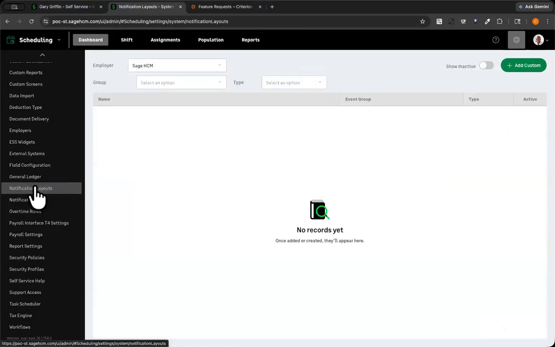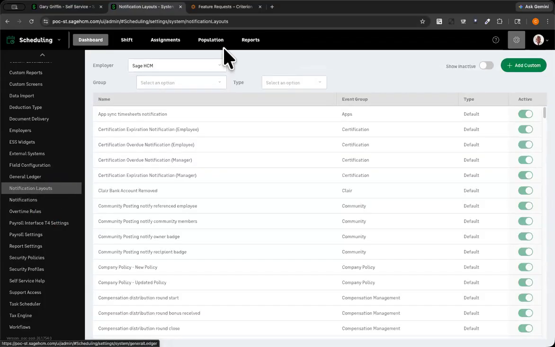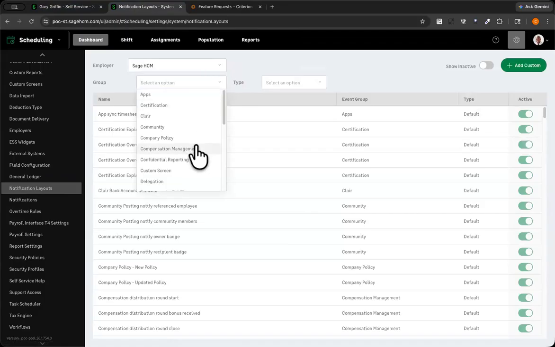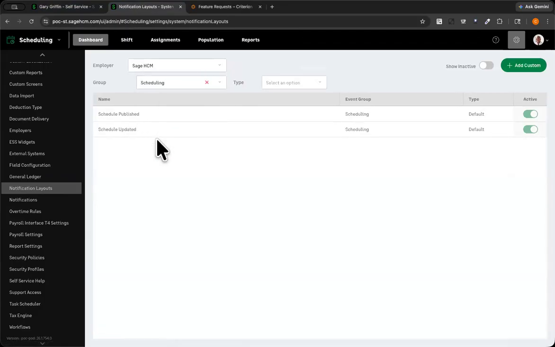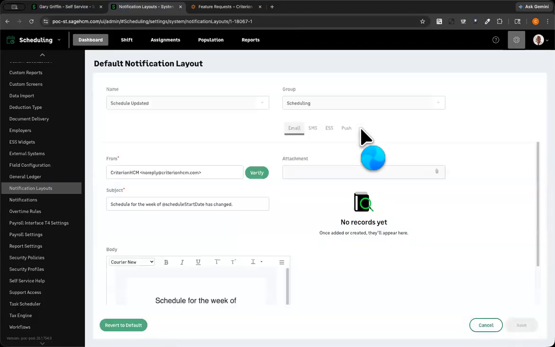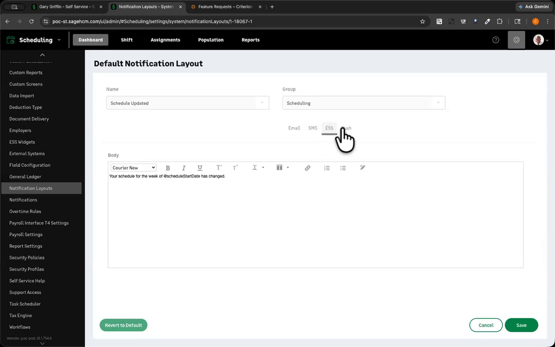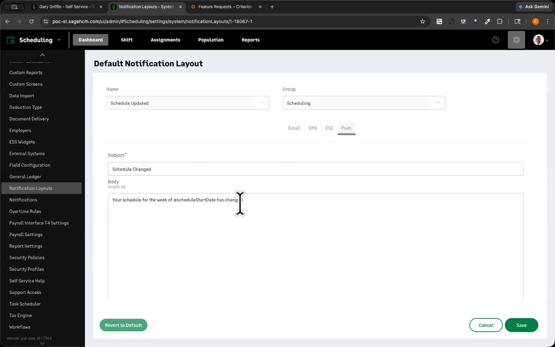Now, if I want to see the actual message, it's under notification layouts. And again, you can search here down to scheduling. And here is the messaging. You'll notice we have one for email, SMS, ESS, and push. SMS, ESS, and push are very similar. You'll see it just says your schedule has changed. So these are kind of simple notifications. We're directing you back into the system, whether it's through self-service or mobile, to see those changes.